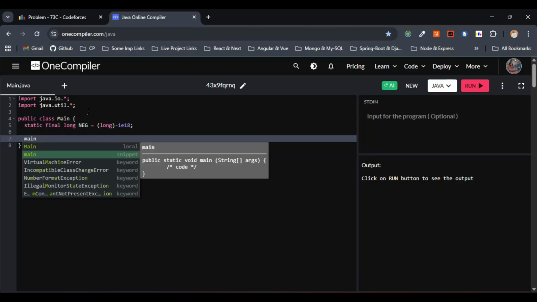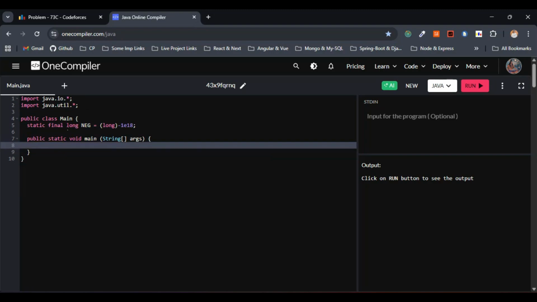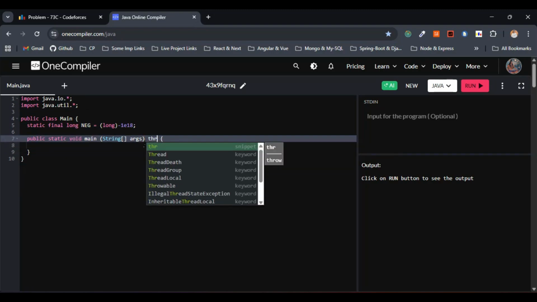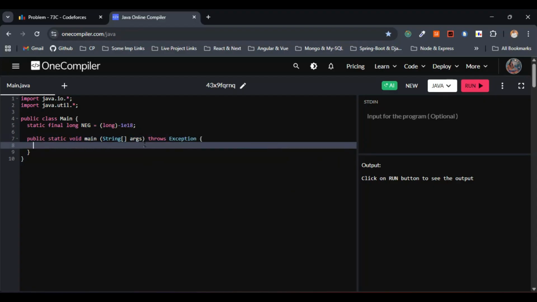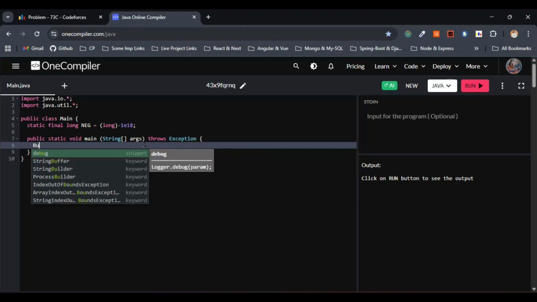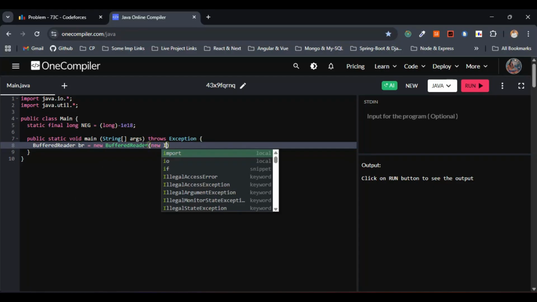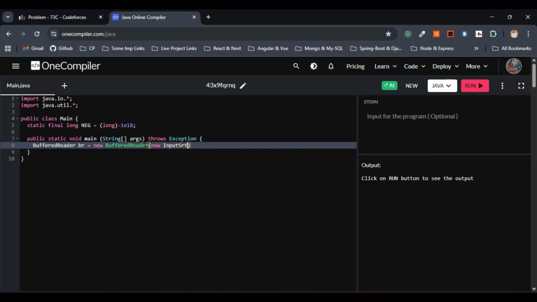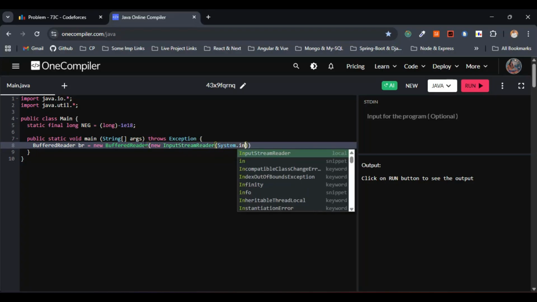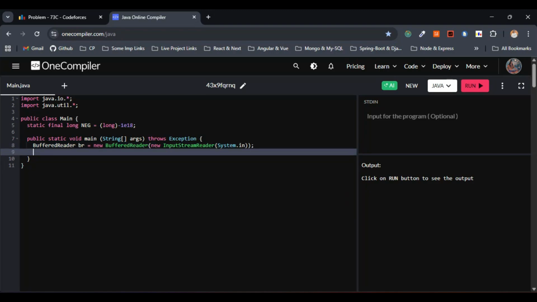Let's go with the main method. Let me make use of throws Exception, or else we'll be getting an error. Within the main method, first let's move on with a fast input reader, right? So I'll go with BufferedReader br equals new BufferedReader, new InputStreamReader, System.in. So this is fine.